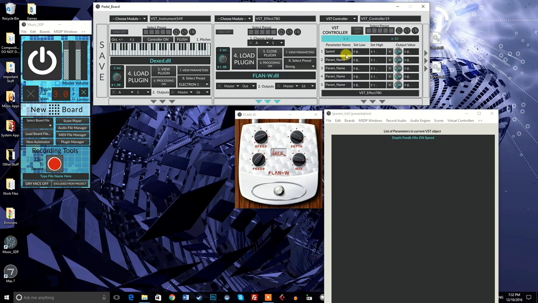If we want, we can use the other parameter rows to gain control of the other knobs in the flanger as well. I'll assign the feedback knob to parameter 2 with the name feed B, I'll assign depth to parameter 3, and I'll assign mix to parameter 4. The order of these parameters is up to you, and won't have an impact on the control of our VST effect.